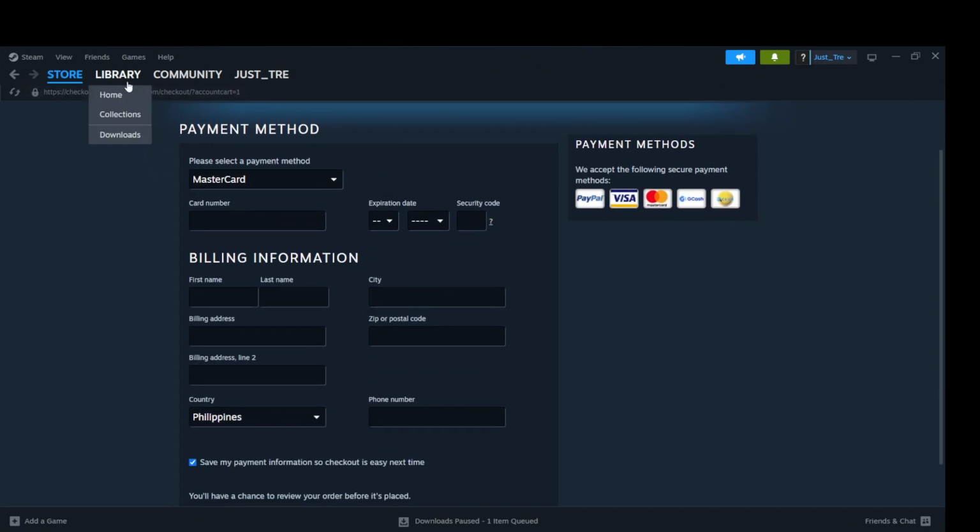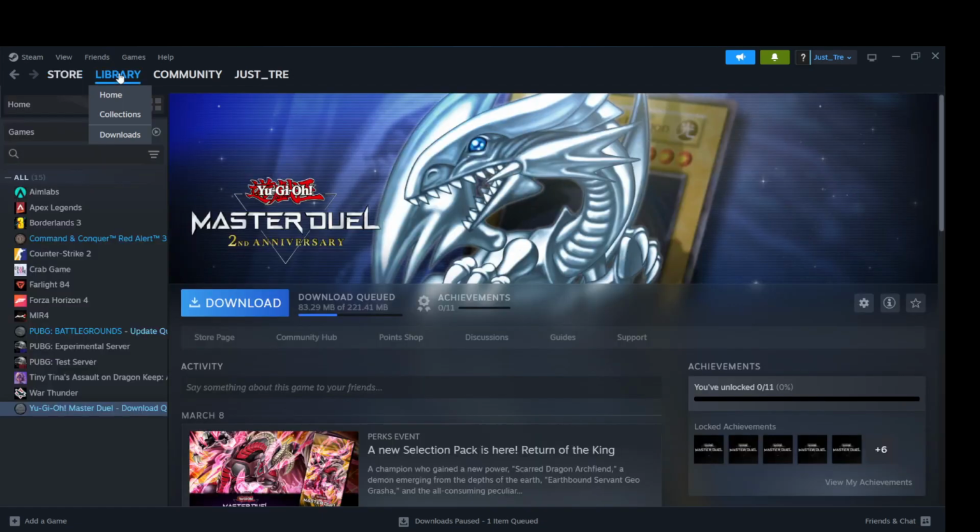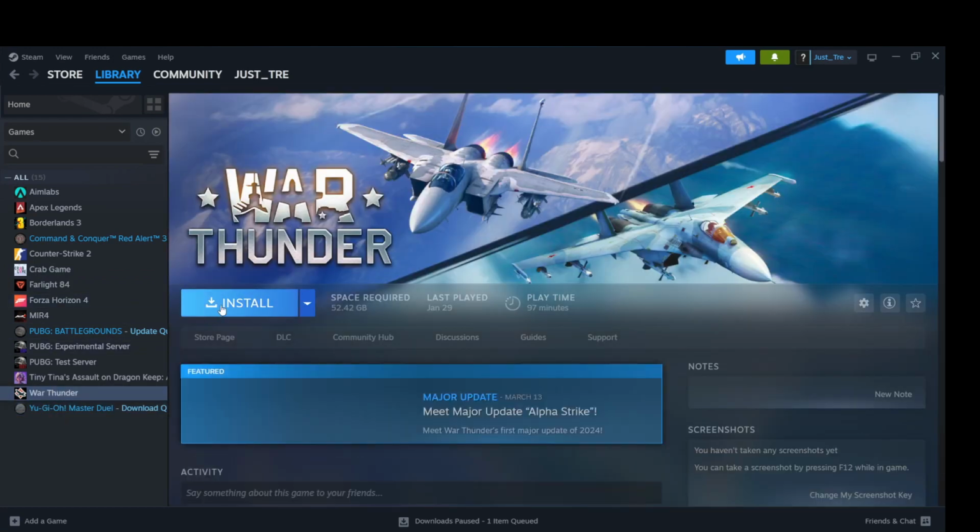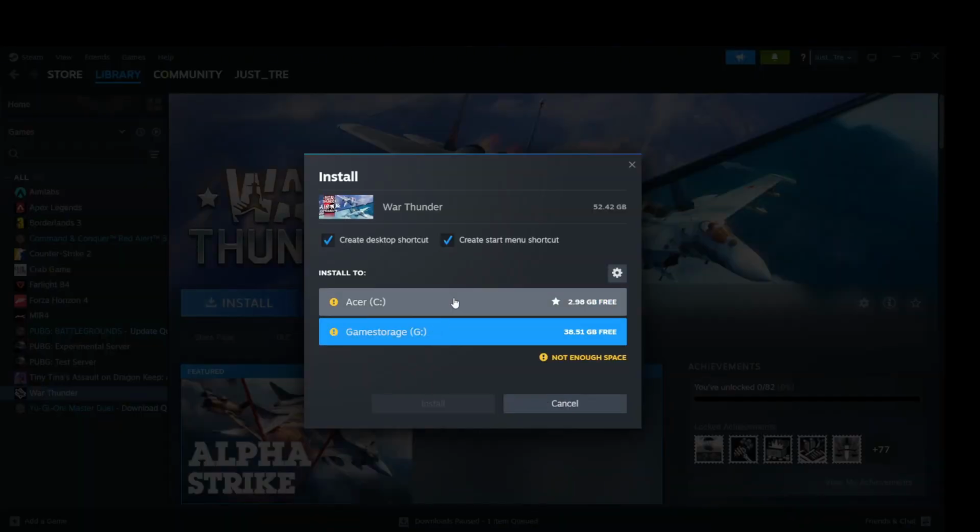Now, after purchasing the game, go to your library. Click on Hunt Showdown. Click on Install. Browse to select a folder to use. Make sure you have at least 55 gigabytes free in your storage. Then click Install. Wait for the download to finish. It may take a couple of minutes to hours depending on your internet speed.